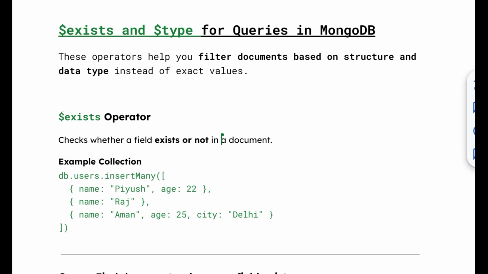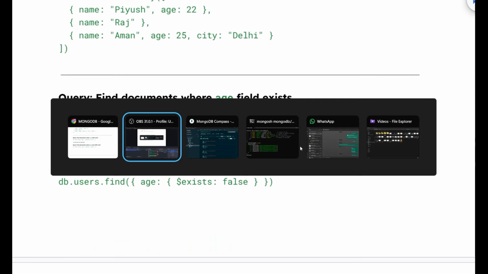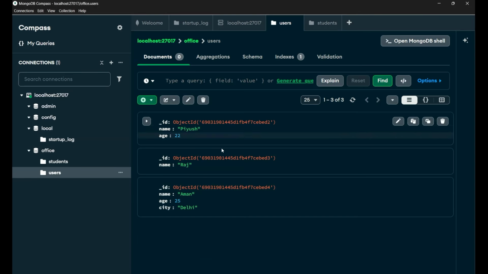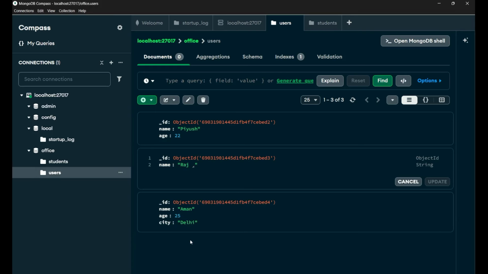Okay, so let's start with the exist operator first. What it does is check whether a particular field exists or not in a document. Let me explain with the help of an example. Let's come to this users collection. We have three different documents. The first one has the name and the age. The second one only has name, and the third one has name, age, and city.